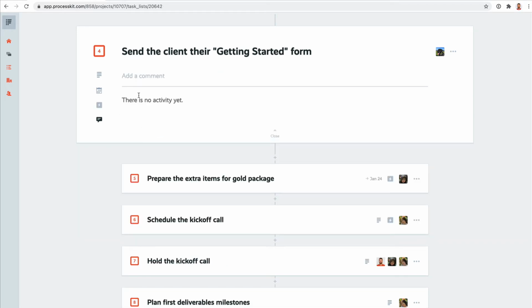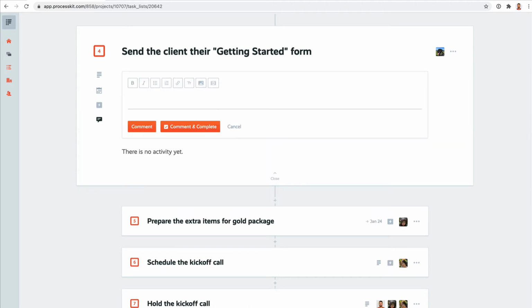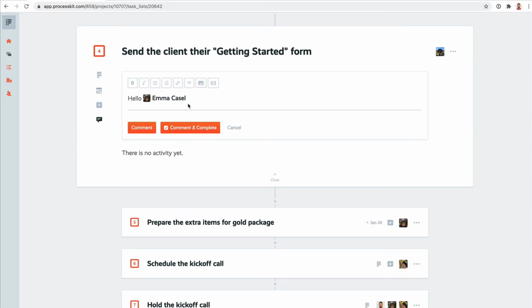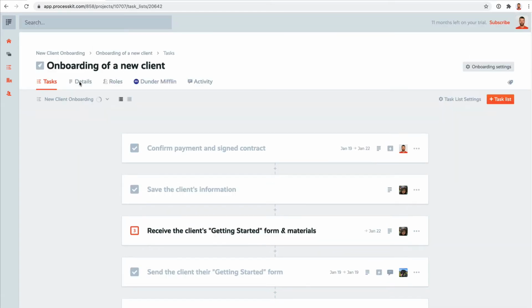Every task has a list of activity, and you can leave comments on the task. And when you mention someone, that person will get notified. Let's go over to details.